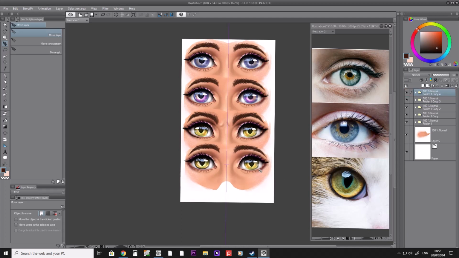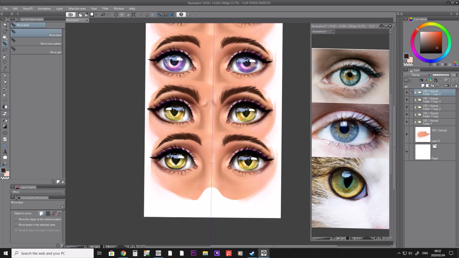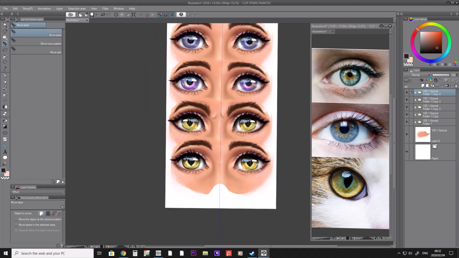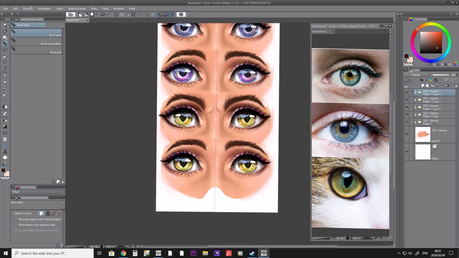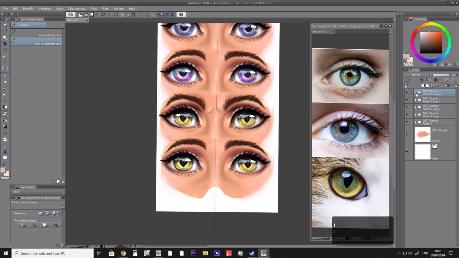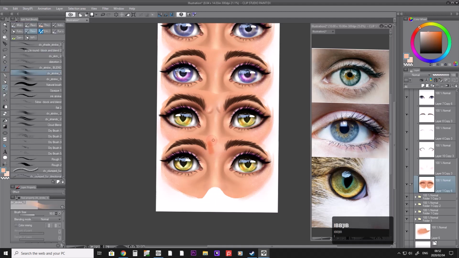Now we have changed the expression completely. Now all I gotta do to make this blend in is just erase the edges that stand out from after we shaped it. And now we've got completely different eyes, different expression.